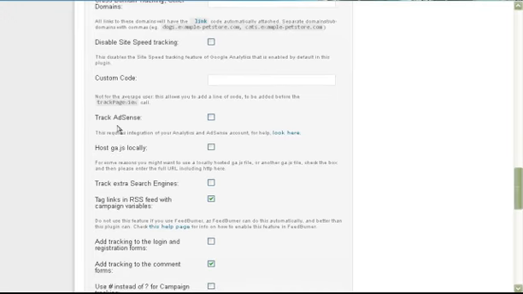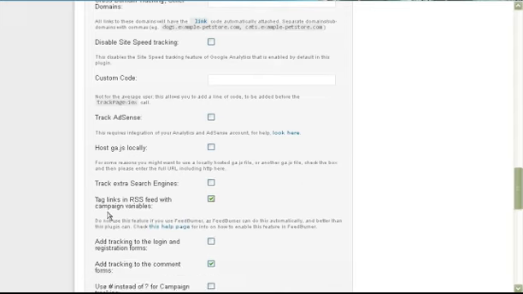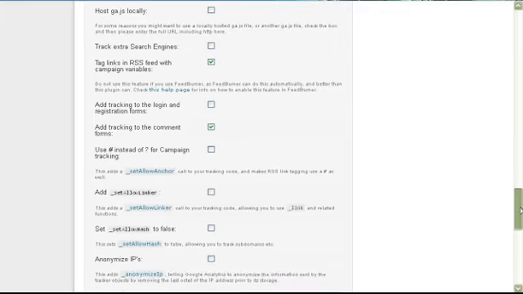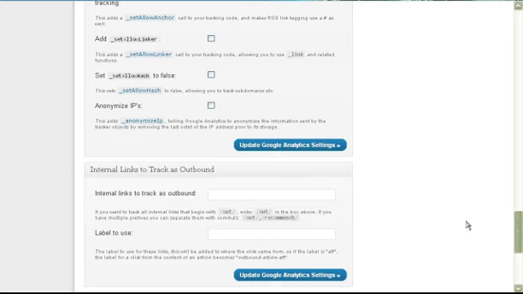I don't have AdSense. If you put in here track extra search engines, I'll show you what that does. You can put in the search engines that you want, which would be like Bing or Yahoo or any of them. You can just read down through here, see what you want to do, and it will automatically track as much as you want. So we'll update.